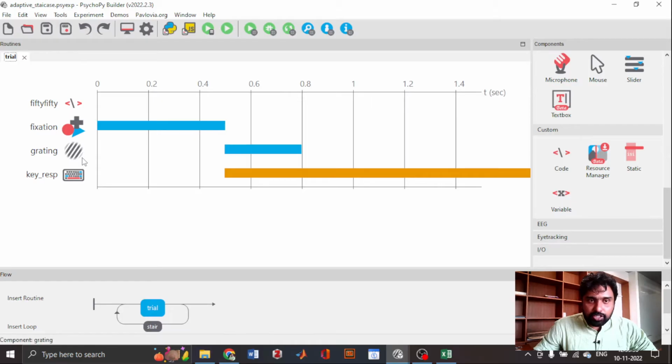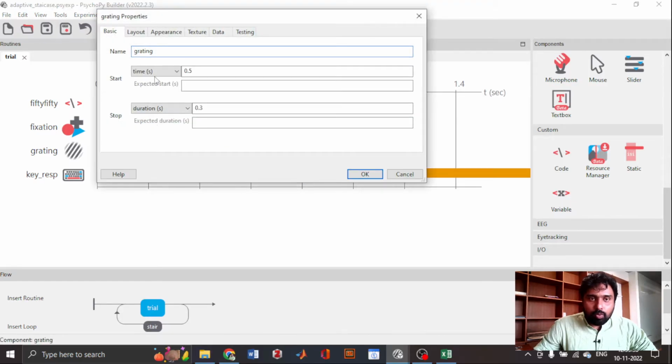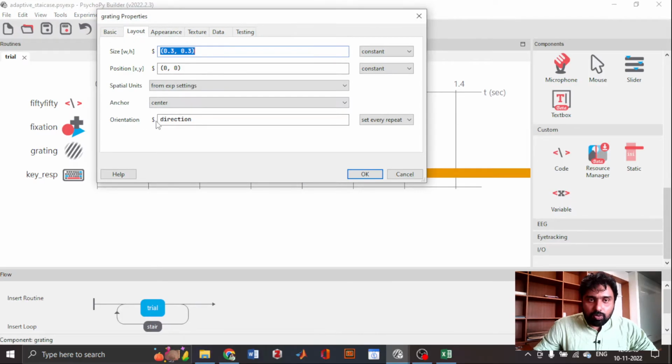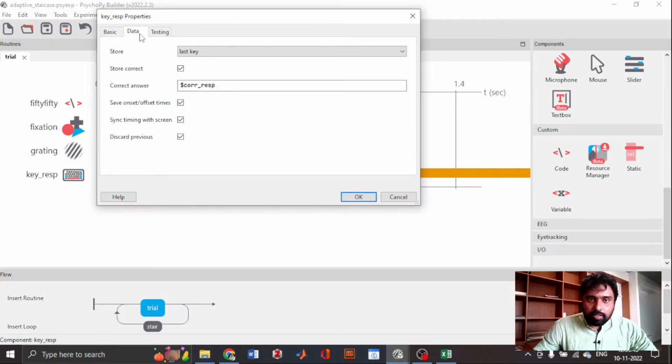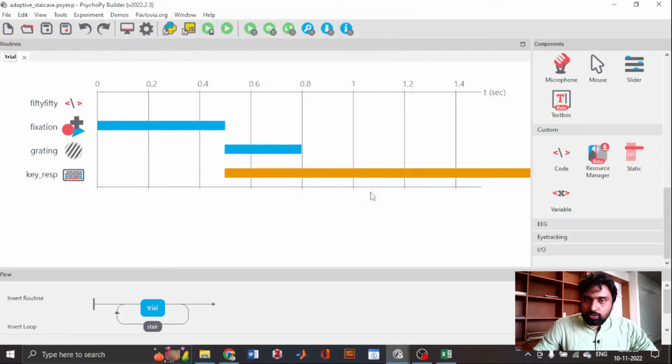And we have the fixation, then the grating, and within the grating you specify the direction as the variable for the orientation and set it to every repeat, and for the key response specify the correct response. So this should be good.